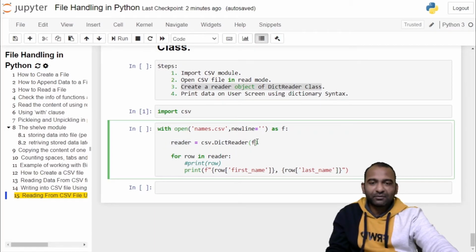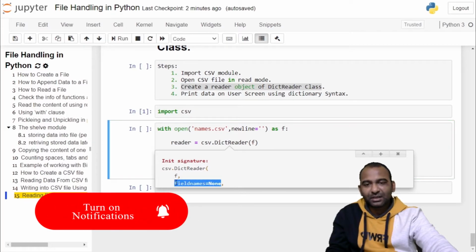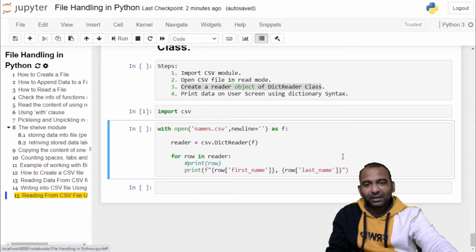Note here we have not specified the fieldnames parameter. The fieldnames parameter will be considered as the first row of the CSV file. Press shift tab on this. You can see fieldnames is equal to None. If it is not specified, by default it is None, and it will read the first row of the CSV file and consider it as the field names. In names.csv, first name and last name are the field names which are present.